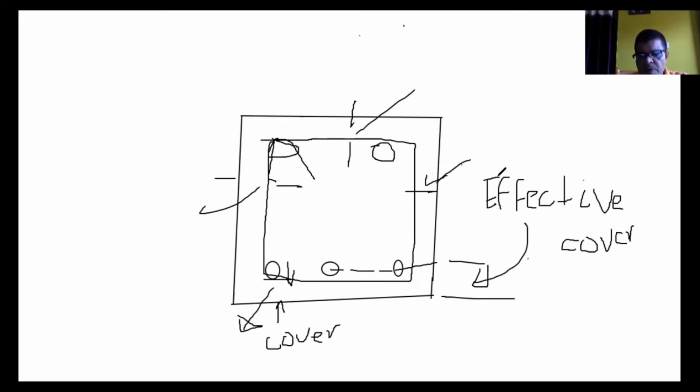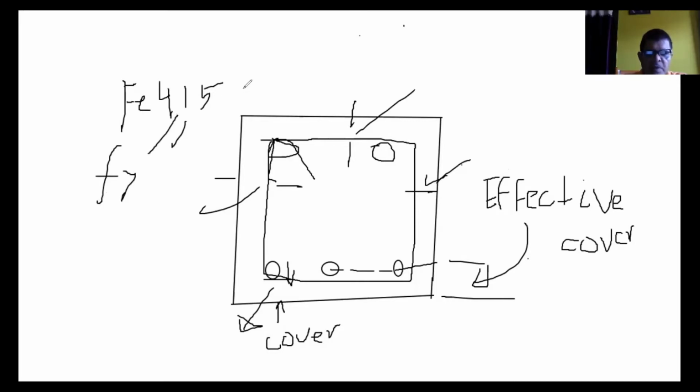Why do you provide the minimum cover? Because as we all know, when steel comes in contact or exposure with the environment, there will be rusting, or deterioration of the steel. Steel will corrode. Once corrosion occurs, what will happen? The strength will reduce. If you are taking Fe415, it means the yield strength of this steel is equal to 415 Newton per millimeter square.